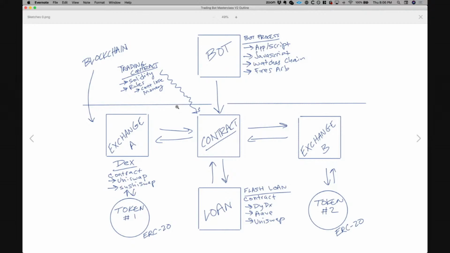So off of the blockchain, you're going to have a bot, which is really just an app or a process that runs on your computer. It's a script or an app written in JavaScript that watches the blockchain. It looks for any of these price discrepancies, and then whenever it finds one, it talks to your master trading contract that orchestrates this whole procedure to take out the flash loans, buy the cryptocurrency on this exchange, sell on that exchange, and pay it back and keep the profit. So you have this blockchain side of things, and then you have the off the blockchain side of things, which is the bot that's watching the blockchain and then just tells your trading contract what to do.